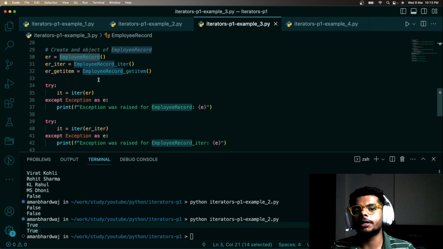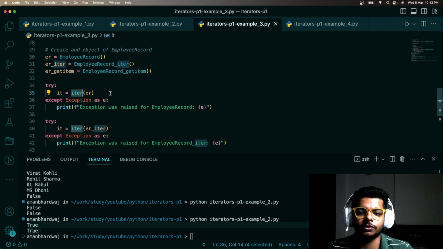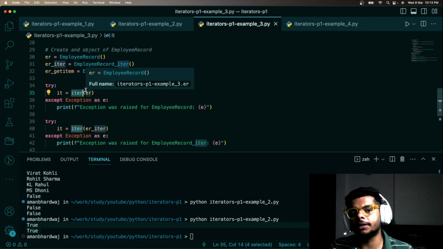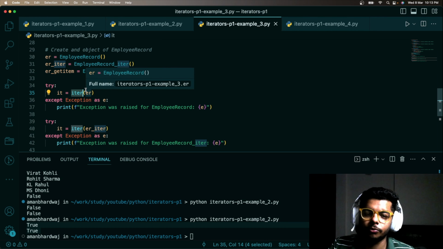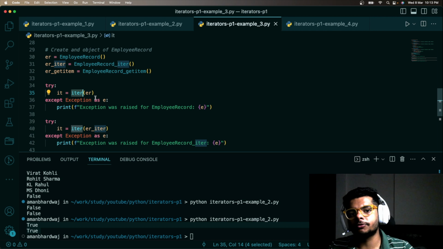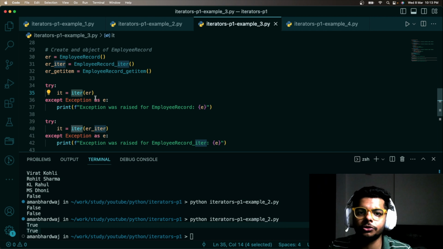The best way is to use the iter function, because iter recognizes both your __getitem__ and __iter__ methods. If it successfully fetches an iterator out of your object without any issue, it means that the object is an iterable. But if iter fails to fetch the iterator, it will raise a type error. And if the type error is raised, it means your object was not an iterable.